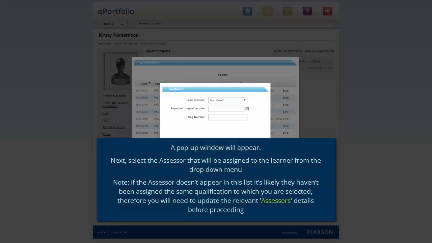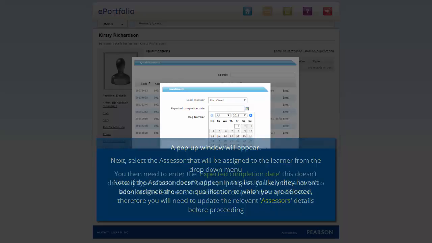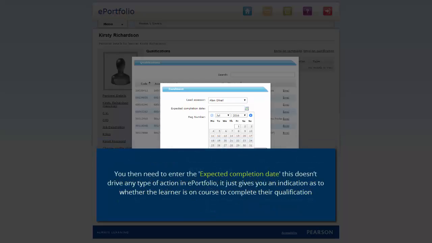A pop-up window will appear. Next, select the assessor that will be assigned to the learner from the drop-down menu. Note, if the assessor doesn't appear in the list, it's likely that they haven't been assigned the same qualification to which you are enrolling. Therefore, you will need to update the relevant assessor's details before proceeding. You then need to enter the expected completion date.